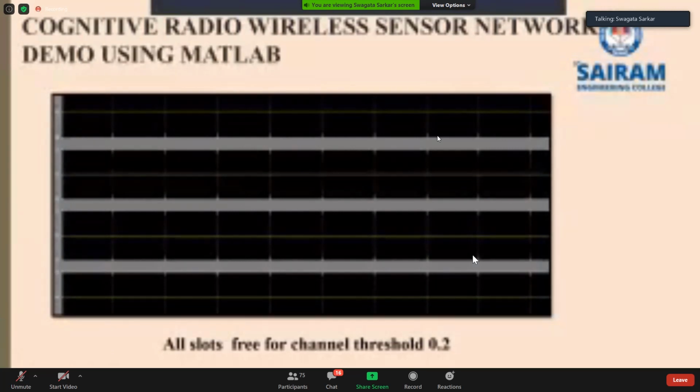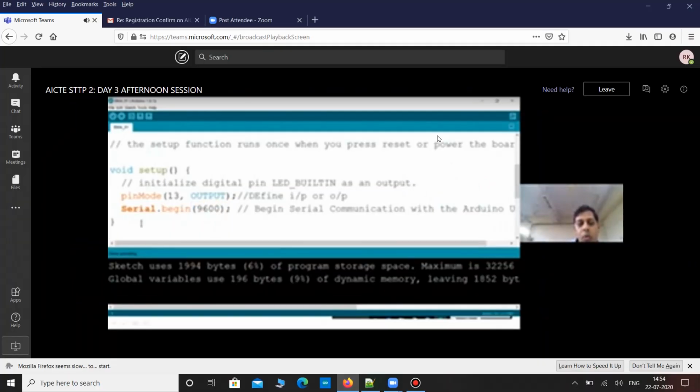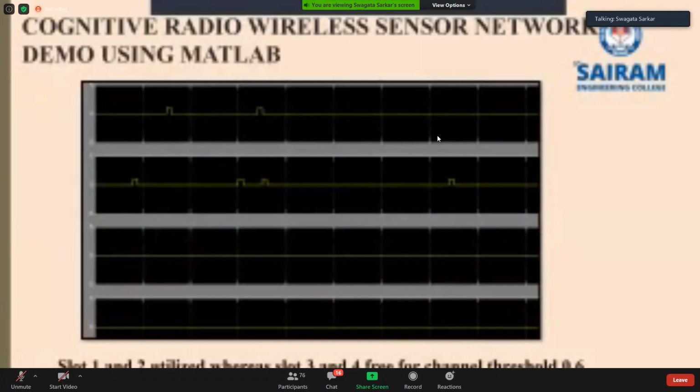Next is Serial.begin 9600, which is the baud rate. When you open your serial monitor, it is common for both. Here you see the serial monitor and speed. Channels 1 and 2 are utilized. Channels 3 and 4 are fully free.